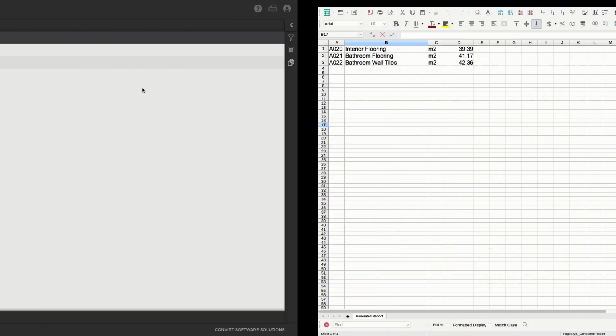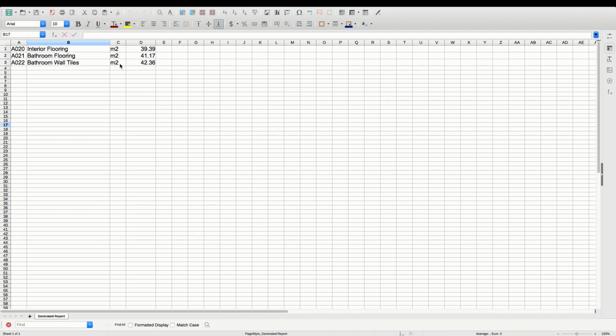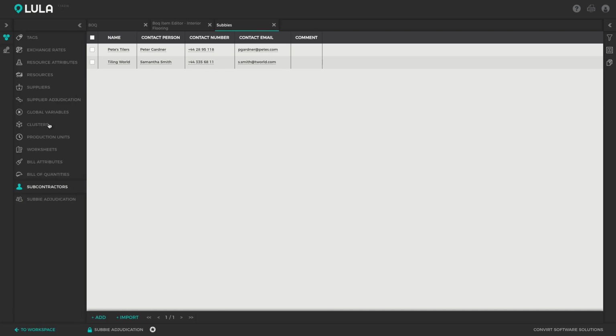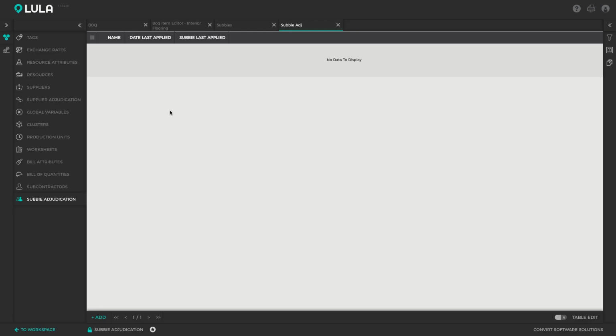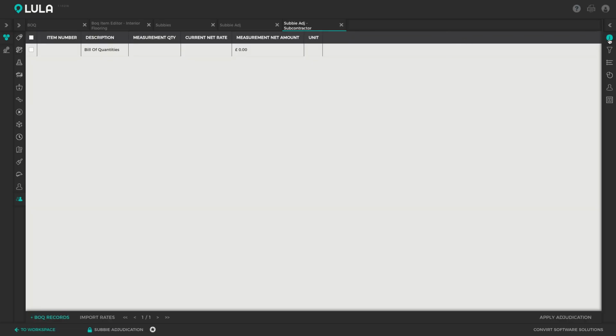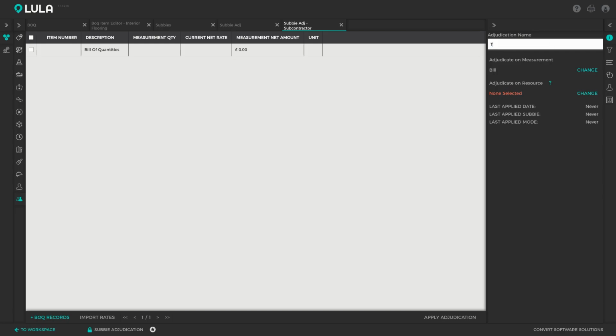So they might send their quotes back in an Excel sheet where they just list the items with the rates that they're supplying per unit. And we can then take these quotes from the subcontractors and compare them to each other in Lula Build's Subbie adjudication module. So I can then add an adjudication, and I can open up the adjudication and we can give it a new name. So let's just give it the name tiling adjudication.